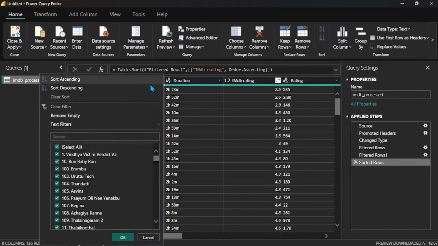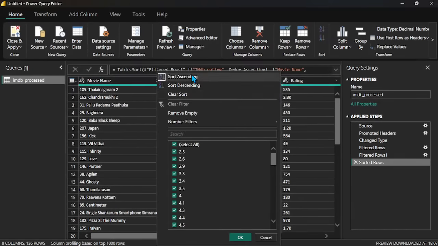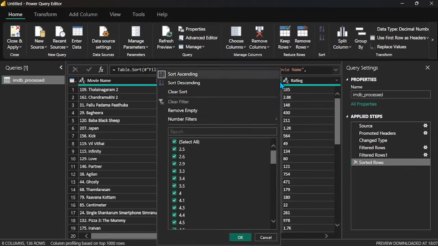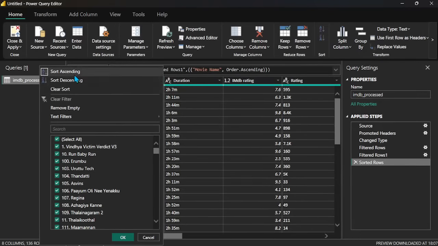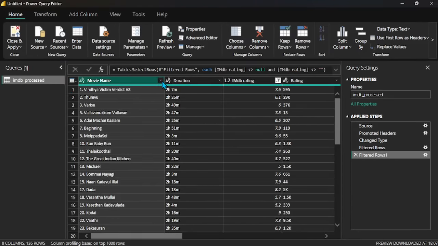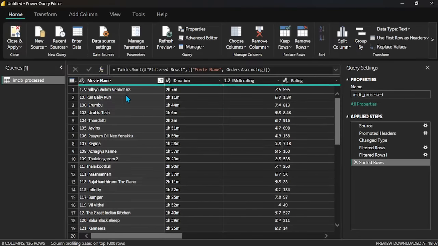Now I apply the sort on the movie name, ascending. Now it comes in ascending order. Okay, it's not ascending, so I'm removing the sort here. Clear sort. Again I apply the sort function based on the movie name: clear the sort and again give ascending order. Now you see this.